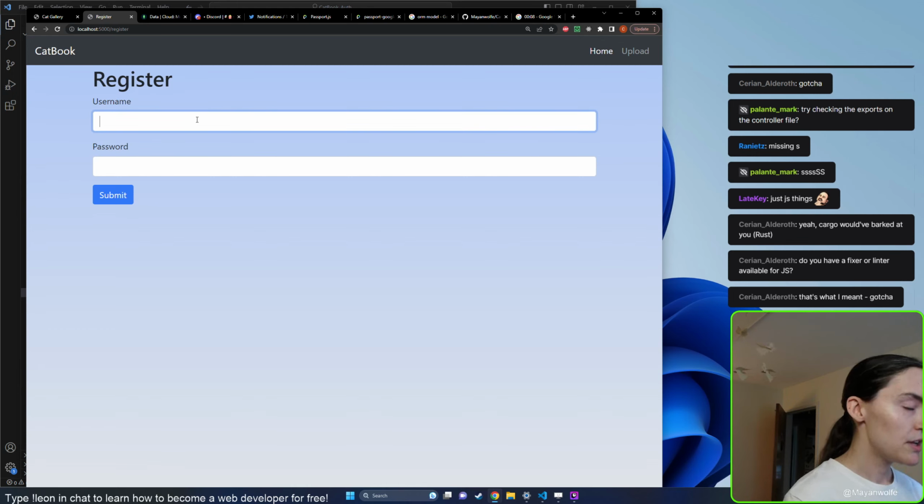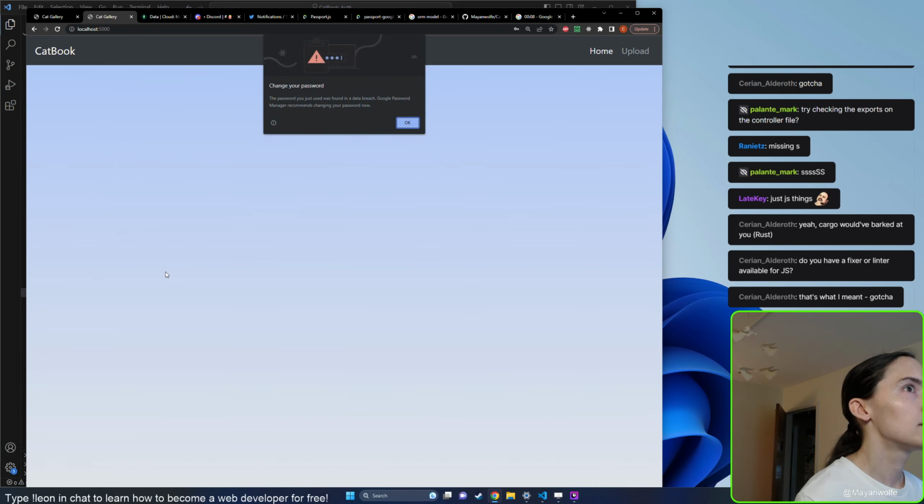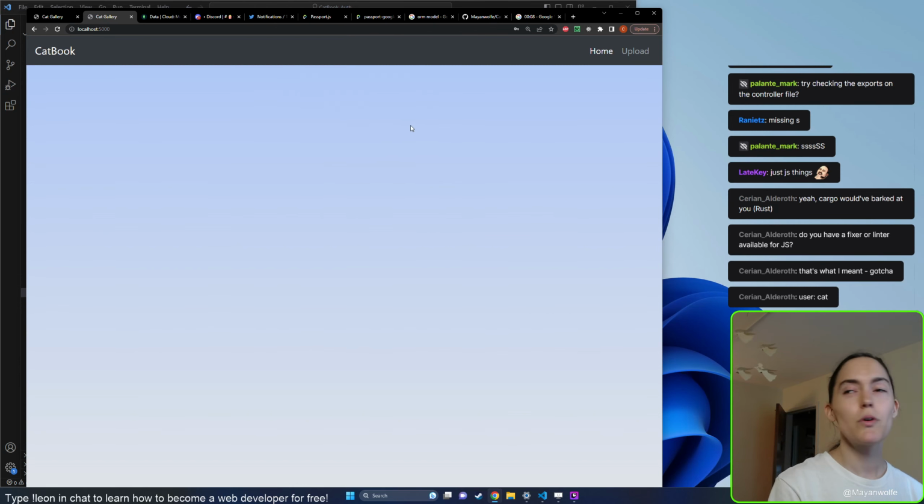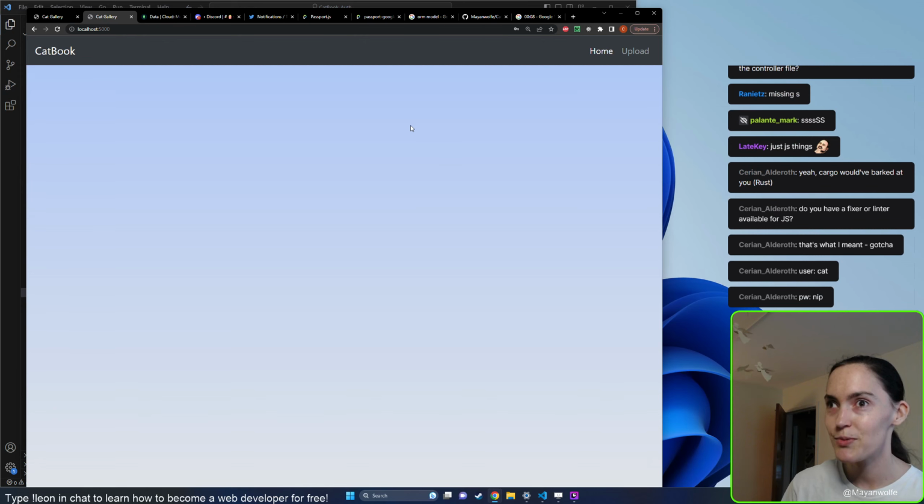I'm just going to do test1, and my password is just going to be test1. So submit. Okay, perfect. That's just Chrome warning me to change password. Now let's check the database.